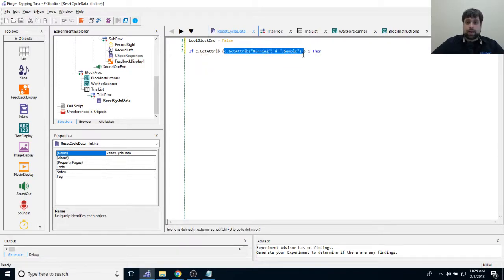Now to do that, I need to concatenate these two things. Running is going to be changing all the time. Running is just the name of the list that's running, and running dot sample together gives me the sample number that I'm currently on of my trial list object. That's going to change every single time, but the very first time I run it, it's going to be set to 1 because it's the first trial.